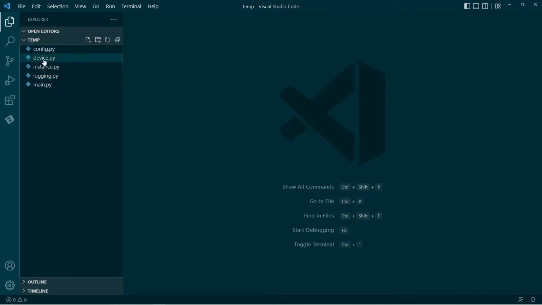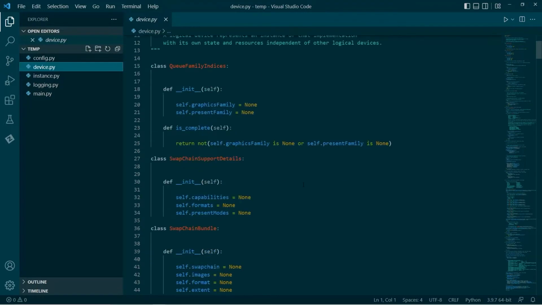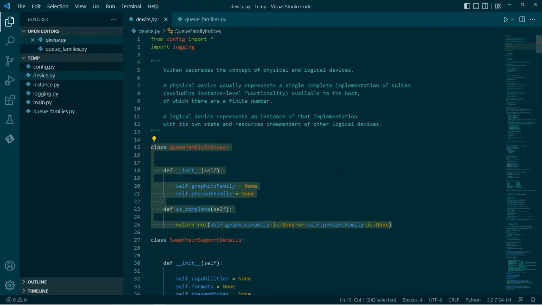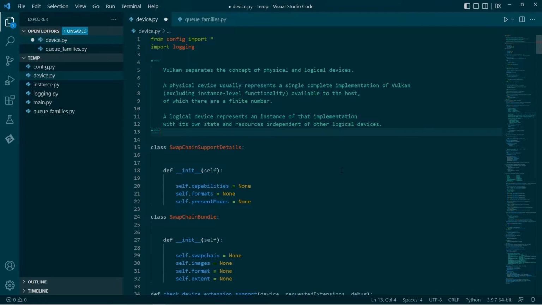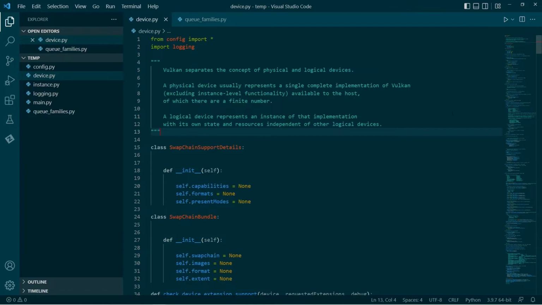So a lot of the code is here in this device file, and it's actually getting to the point where we can probably break it out into separate things. For one thing, the Q family indices, we can put them in their own files. So we'll go ahead and make that. We'll call it Q families. And we'll just grab any Q family stuff from here and throw it into the file.